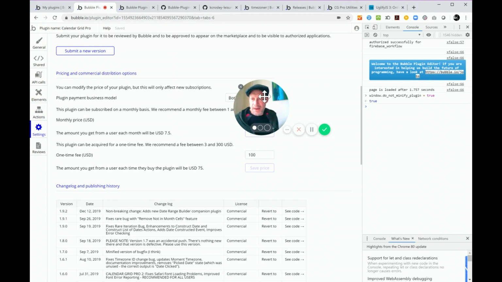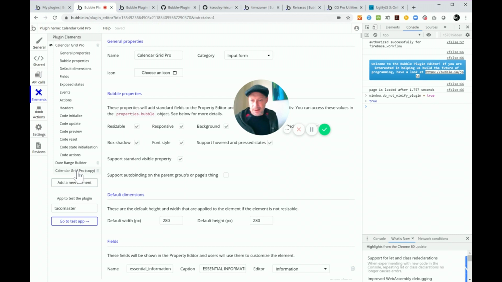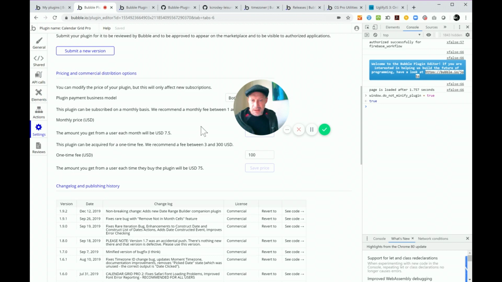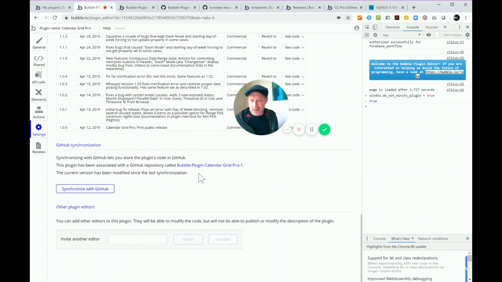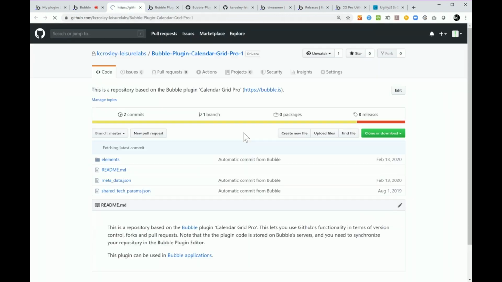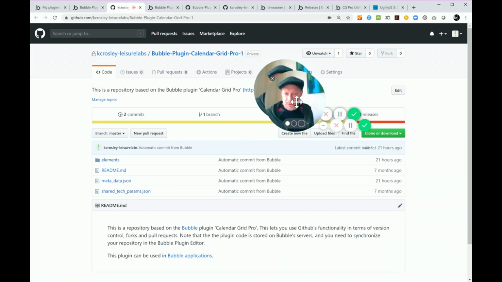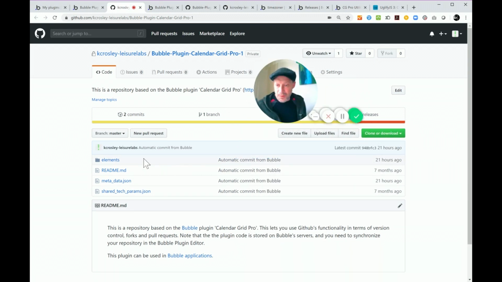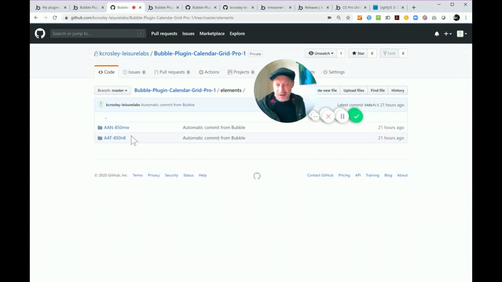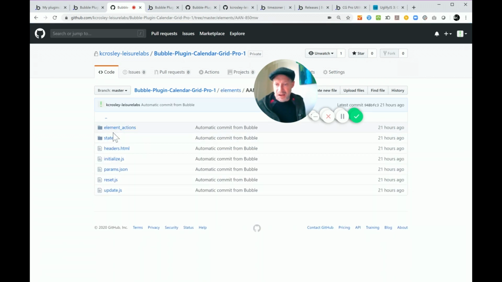Now, before I synchronize this new version of the plugin, where I just added an updated Calendar Grid Pro element, let's go and see what our GitHub repo for this project looks like, okay? I'm not going to click this yet. Let's go and look at it right now. So I pushed it last night, and you'll see that what we have is an elements folder, and it's got two elements in it. One is the old version of Calendar Grid Pro. The other one is this Date Range Builder plugin, and I'm pretty sure it's AAN that is Calendar Grid Pro. But let's just drill into it just to check.